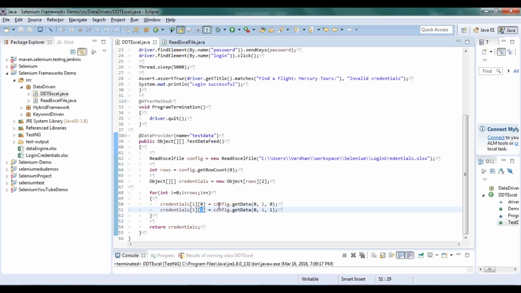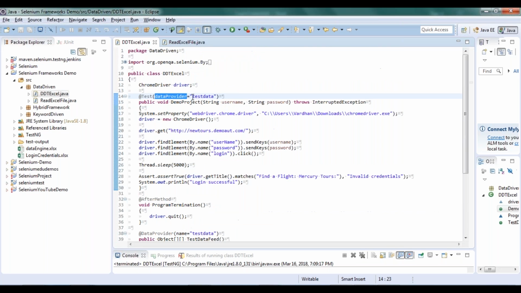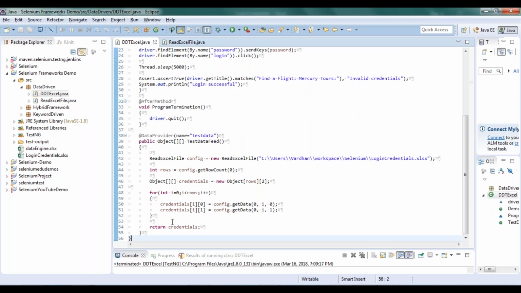And this would be asked when this get data method is being called. So the get data method is called with these parameters, which means that get the data that is present in this format: 0th sheet number, ith row and 0th column. And again over here it would be 0th sheet number, ith row and first column. And the credentials here would be basically returned to this particular data provider annotation, right? To this particular method it would be returned. So that's how it's going to work.